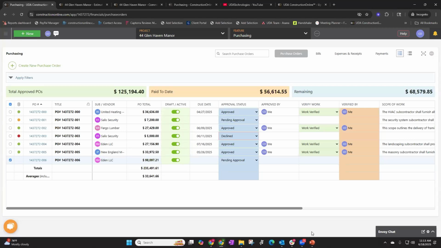Gotcha. Okay, so we've made a PO, we've looked at how we can print one, but I know there's some advanced tools that we can use even for managing the next steps in the process.